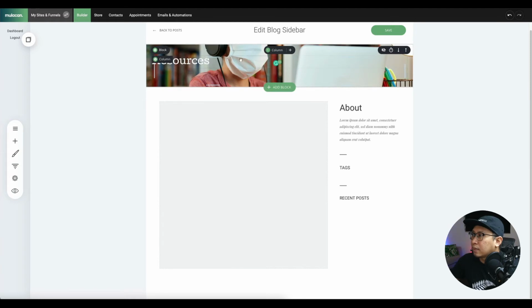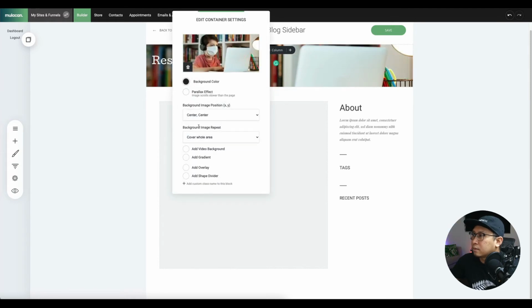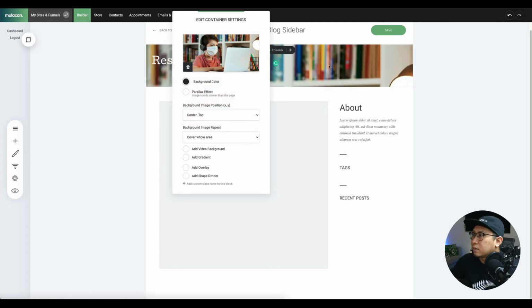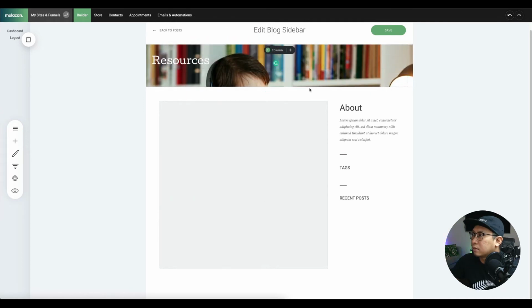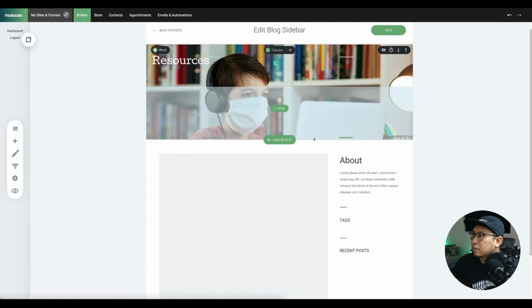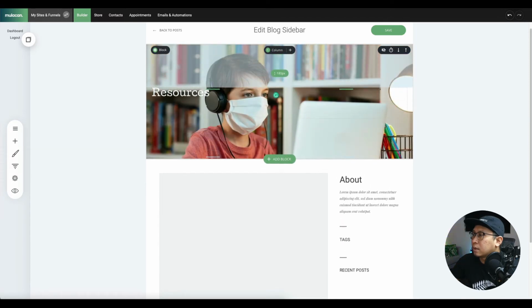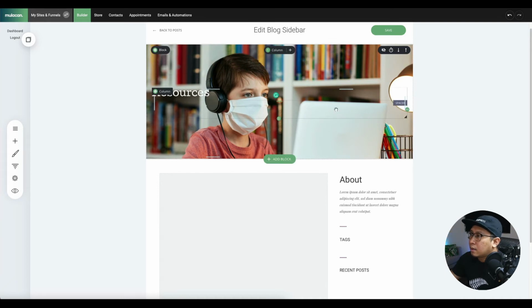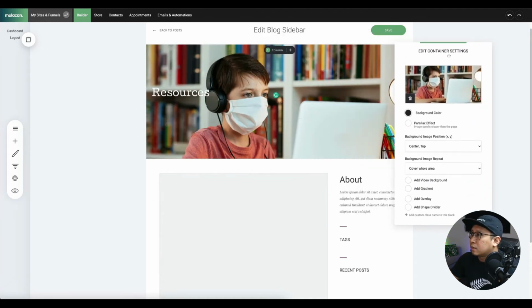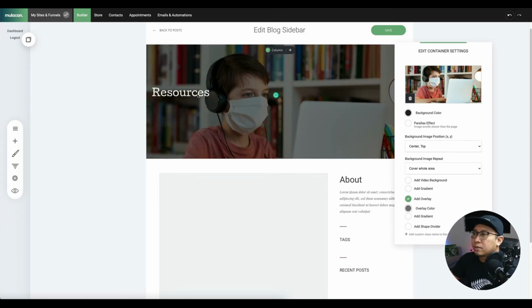I can see his face. Let's just make sure it's on top. I can just see his. What I can do is just increase this part. Yeah, so this will be the banner for the blog, and then I'm gonna add some overlay so you can see the word resource.